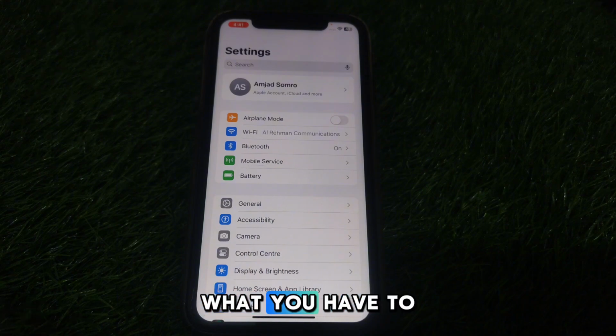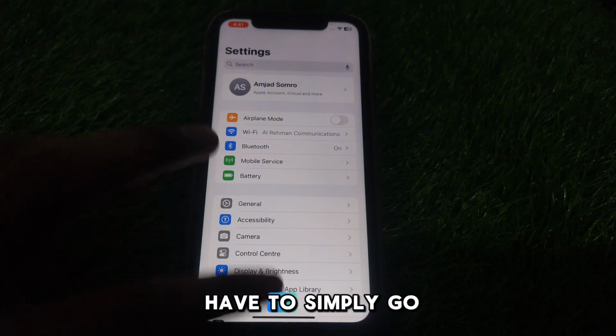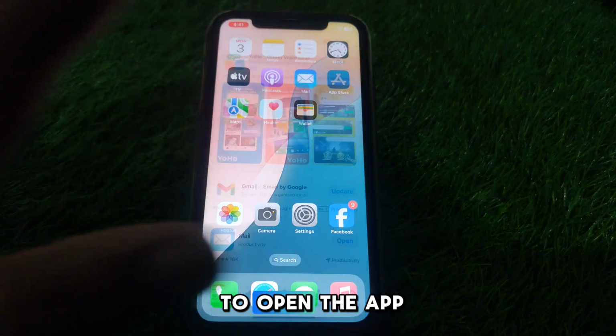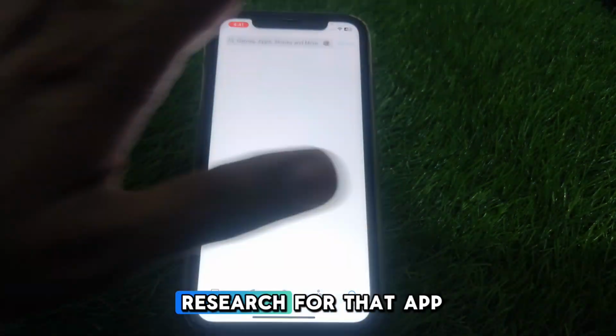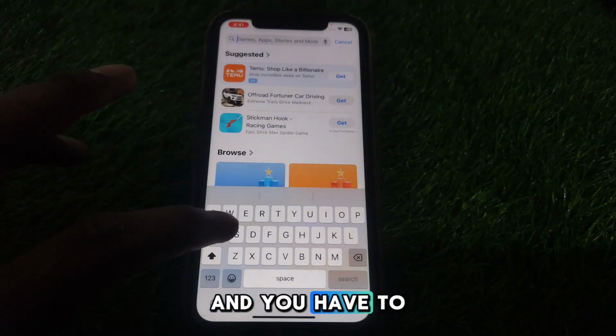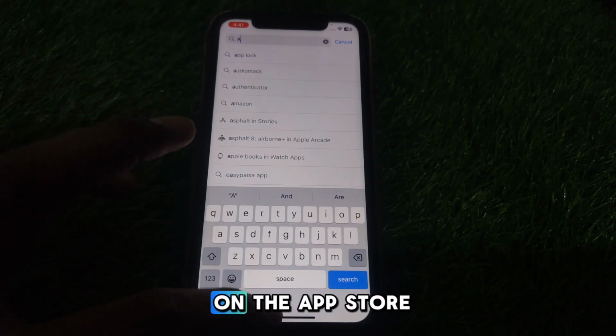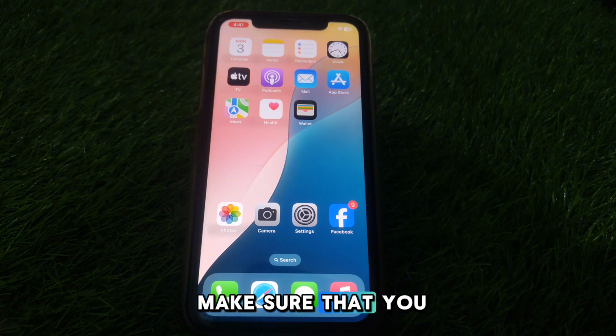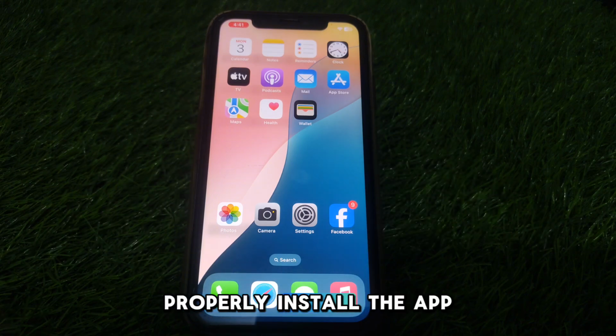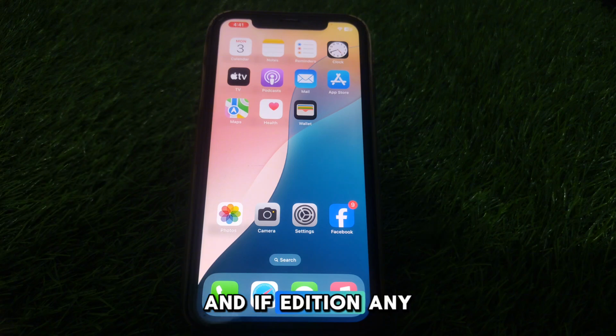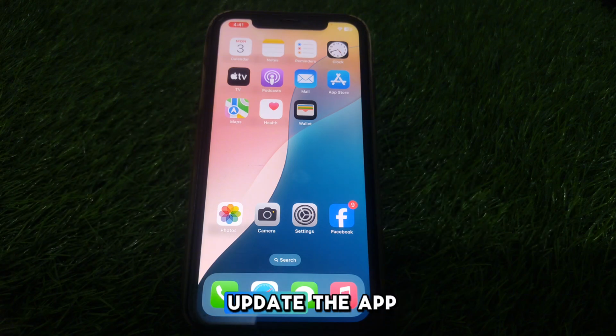After that, go back and open the App Store again, and search for that app on the App Store. Make sure that you have properly installed the app from the App Store, and if it is showing any kind of update, then simply update the app.